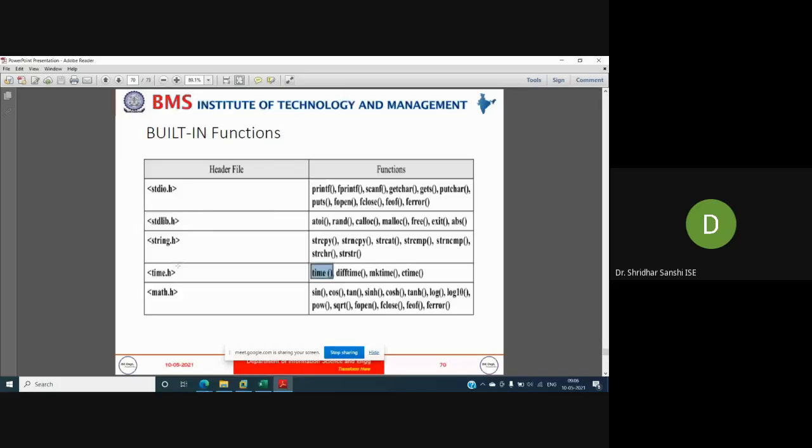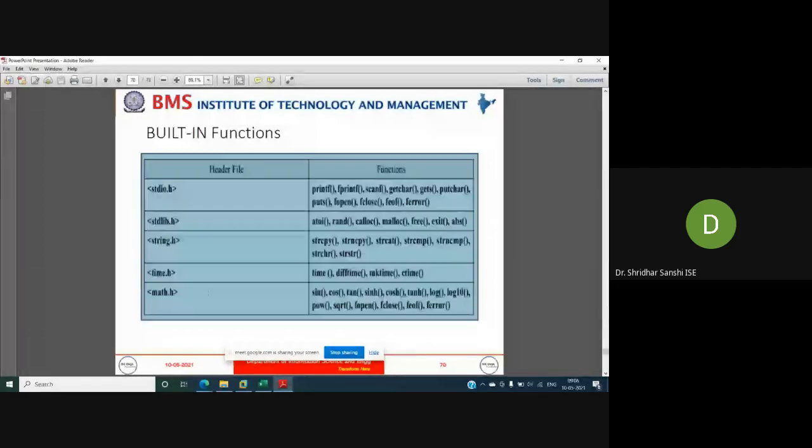Similarly, the string header has functions like length, so all these functions are used. And the other header file is math.h, so if you want to perform some mathematically related operations, you can use this particular math.h.